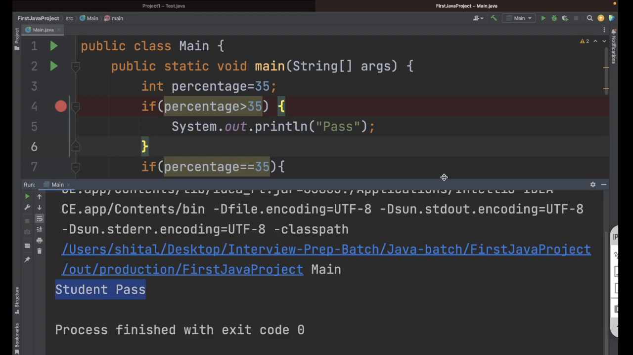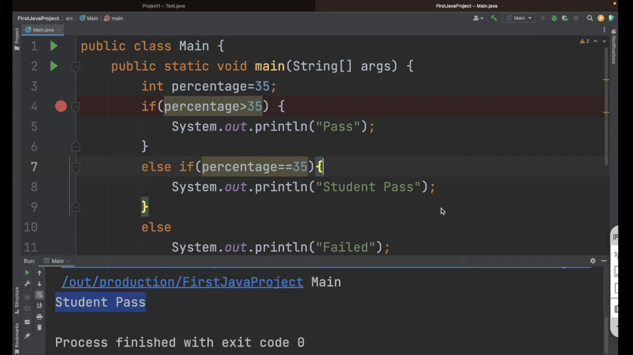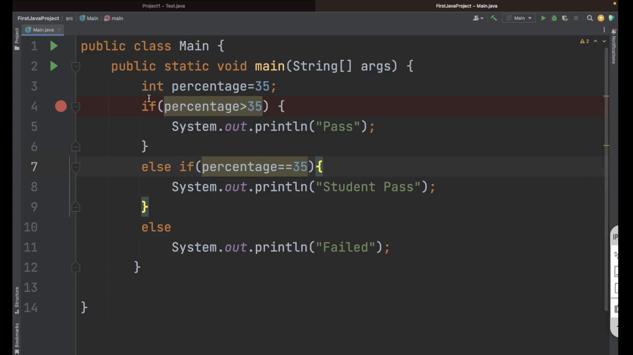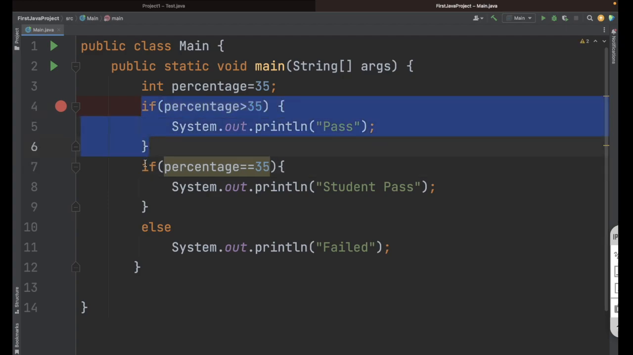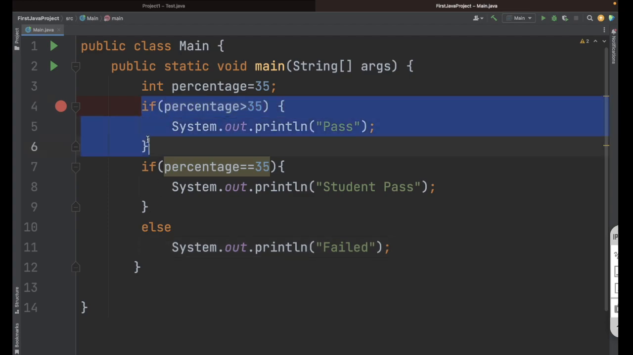See here. Now, the same thing we can write using else if. Here you can just write else if, we save and execute, and you will get the same result. See here, student pass. Now, what is the difference between the previous scenario which we have seen and this scenario? The difference is that if you write only if conditions, the first if, then the second if, and then else, then all the conditions will be checked.